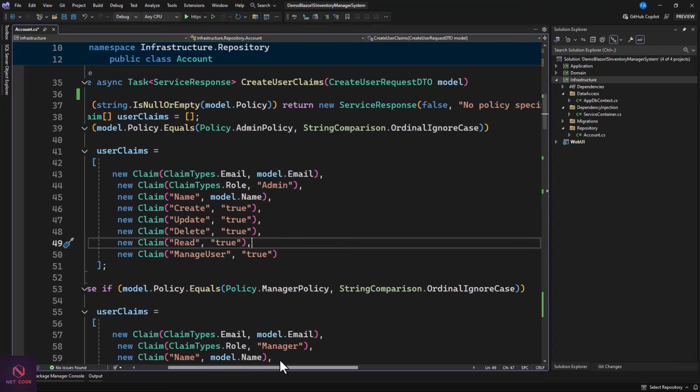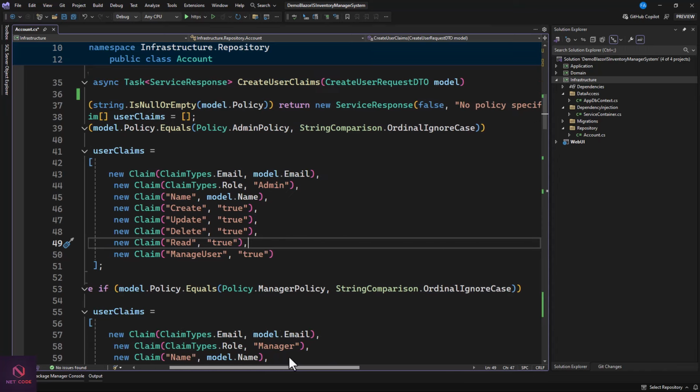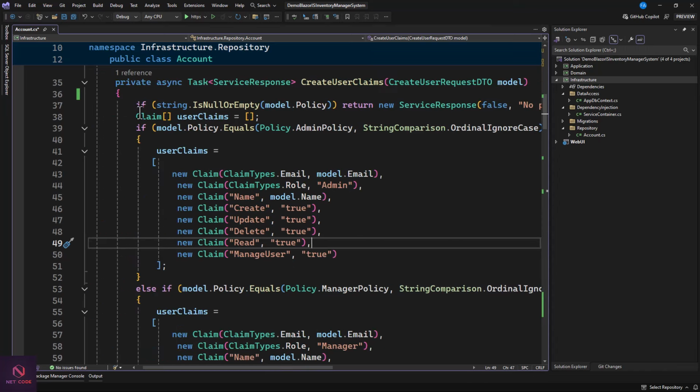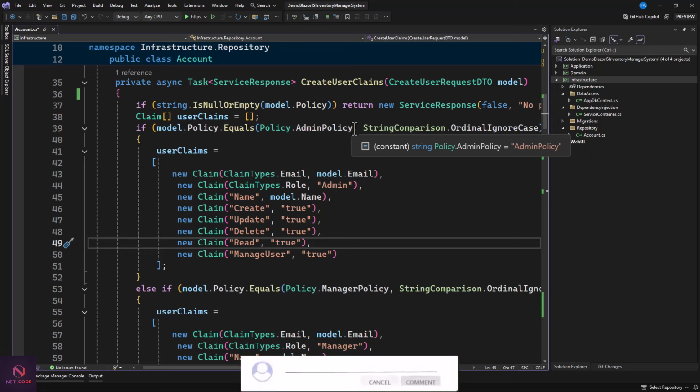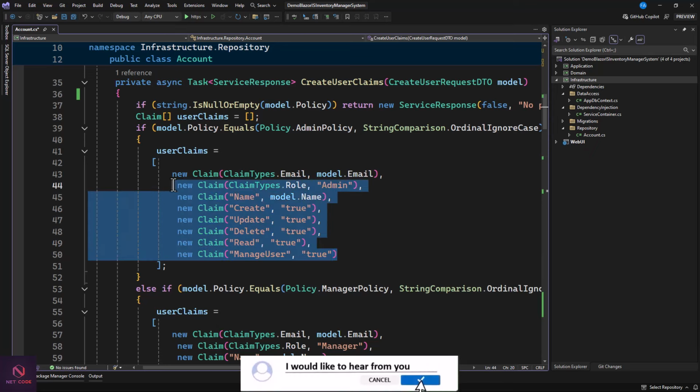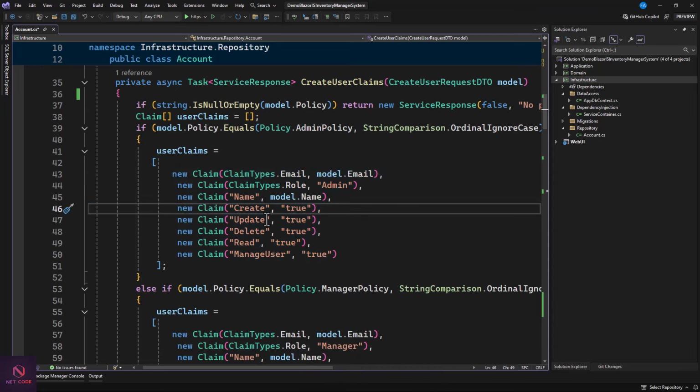So in case there's no policy attached to this, we want to return it on top there, line 37. In case it is, then we're going to create a list of claims in here. Then we're going to check, is it admin policy? If yes, it tells us that this person is an admin. Then please do create an account and set all these claims to that person. Set create everything to true, and that is it.